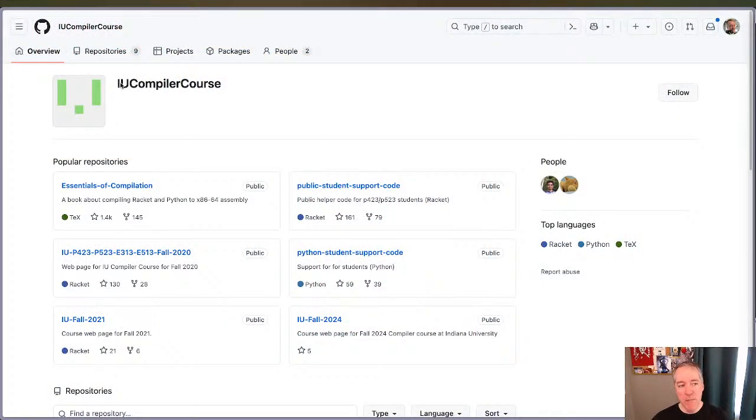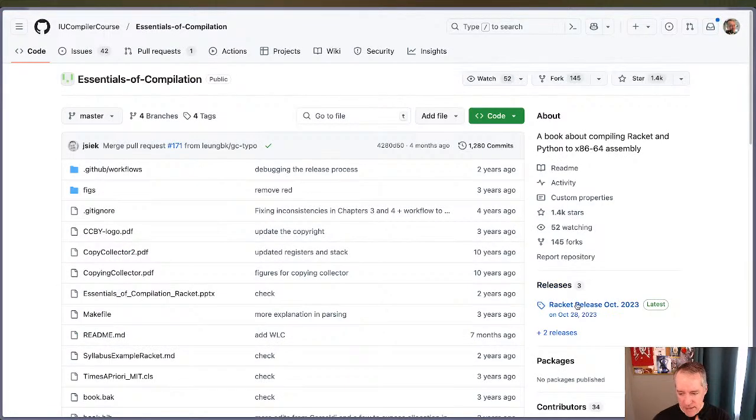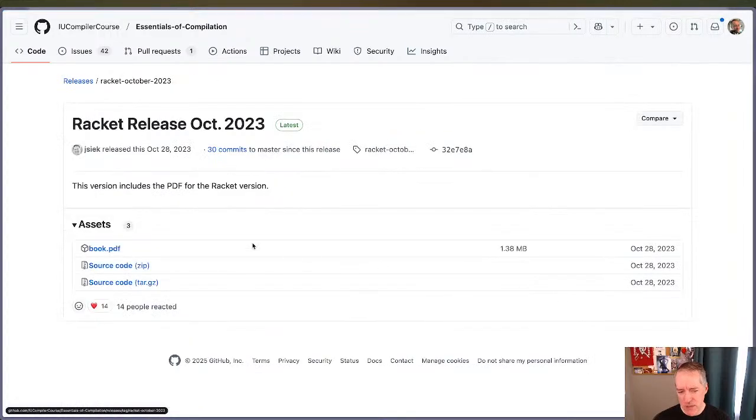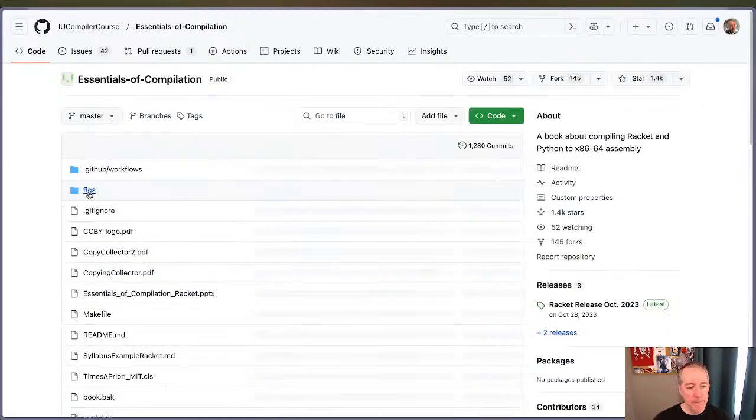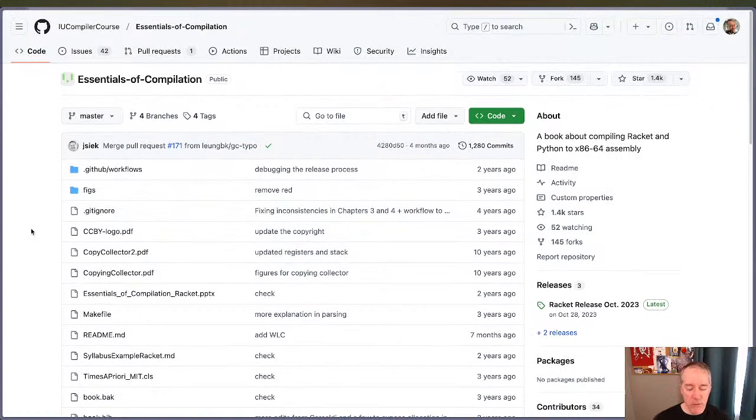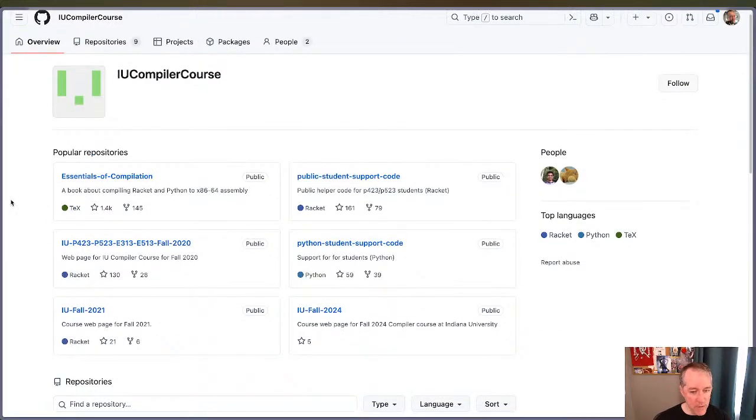So it's IU compiler course on GitHub. The book is in this repository, Essentials of Compilation. They have releases, and you can just download the PDF and follow along if you want. We're going to be doing the Racket version, because that's the book that I have. They also have a Python version, but I'm not going to be covering that really. So check out IU compiler course, and if you want to follow along in the book, go to this repo and download the PDF.